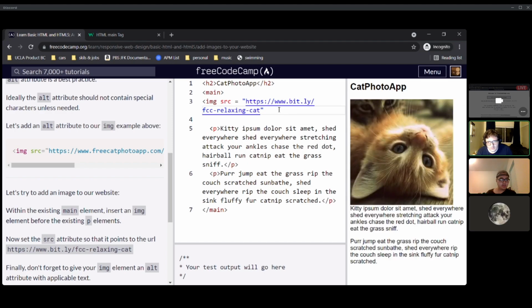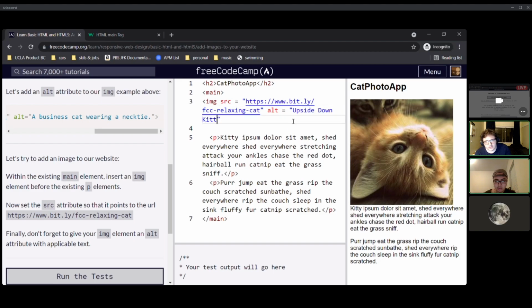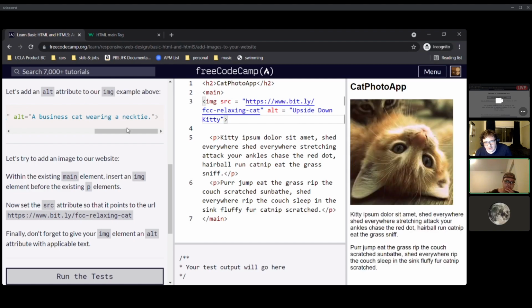So it's going to want you to add the alt attribute, and I can type whatever I want. Upside down kitty. And then it doesn't matter. Real quick, it's self-closing, right? So I can just press that. I don't have to do. Yes, this one doesn't need a closing tag, because it's all contained in one.